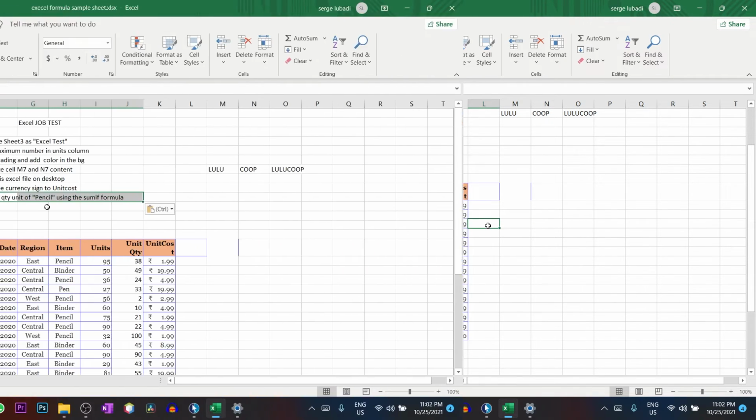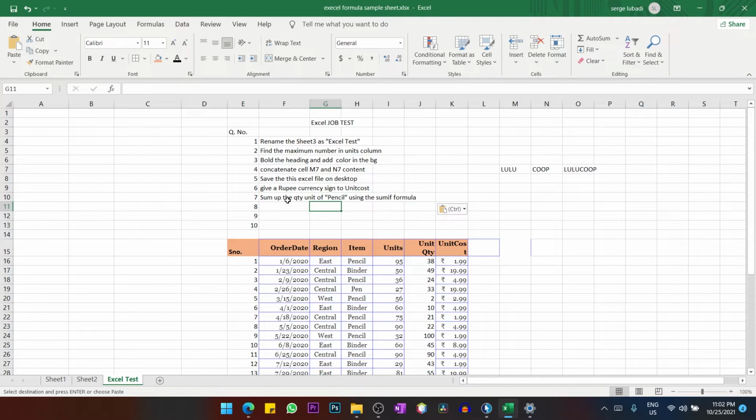There it is. And our next question is sum up the quantity units of pencil using the SUMIF formula. Oh, they have even given us which formula we need to use here. So they want us to sum up the quantity units. Where's the quantity unit? There it is.